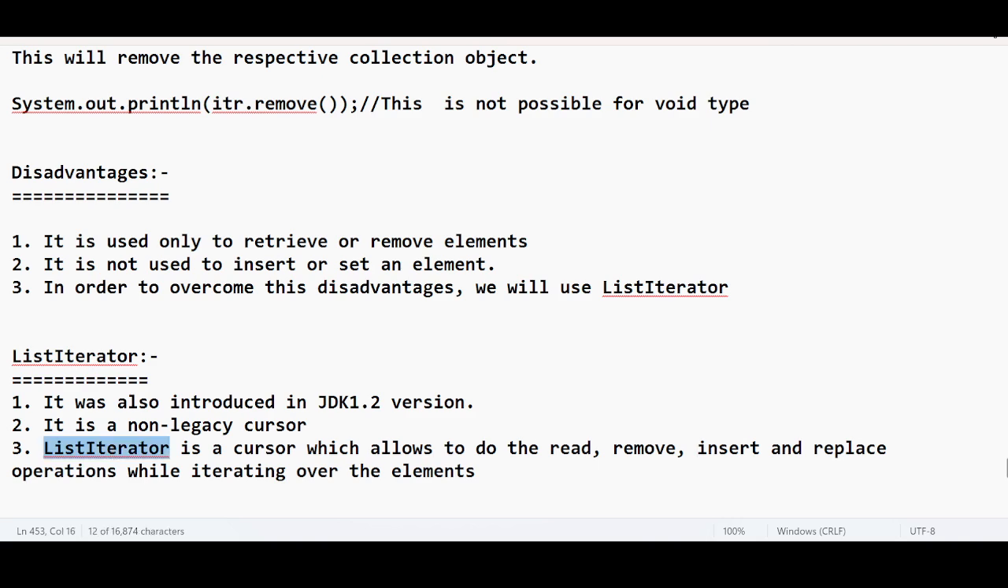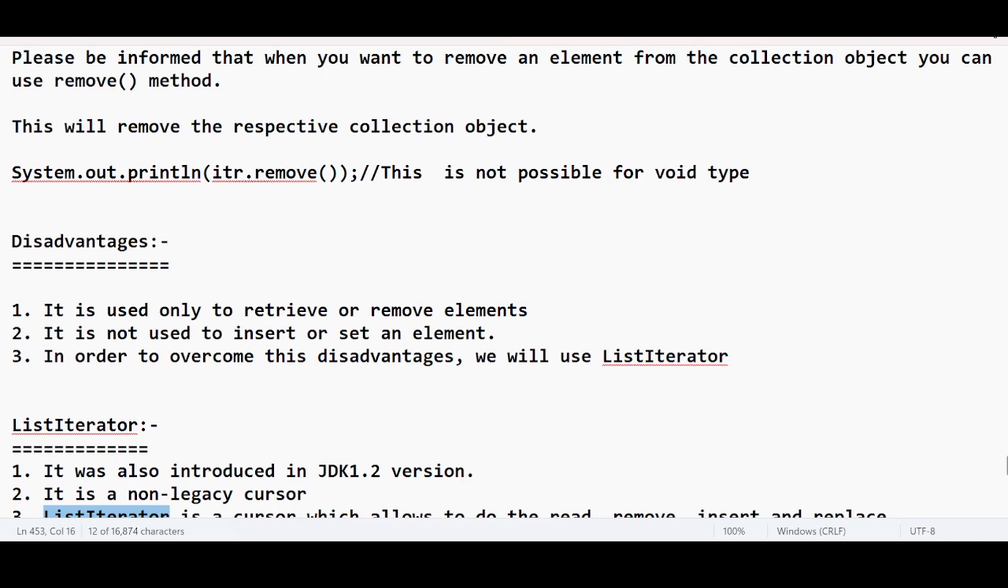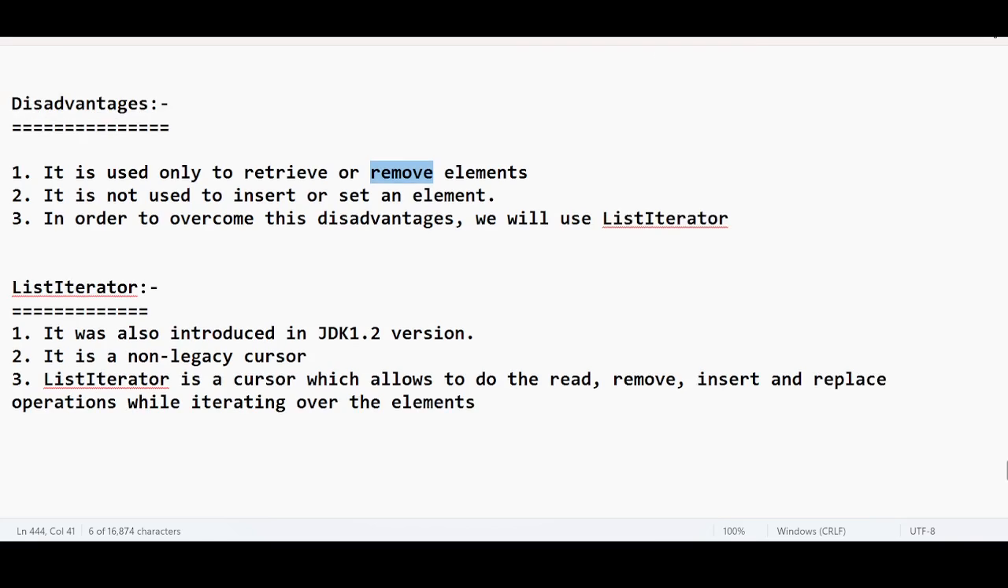There was a big limitation with iterator, because it was able to do either the retrieve operation or the remove operation. But list iterator can do read operation, remove operation, insert operation, as well as replace operations. All the data manipulations can be done by using list iterator.